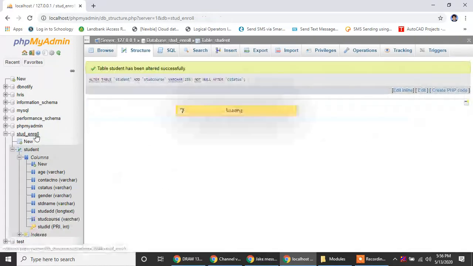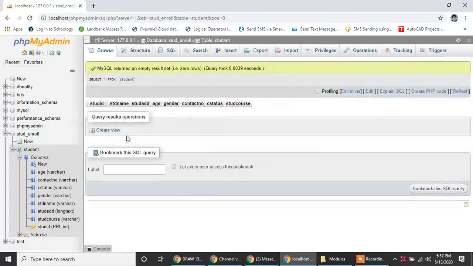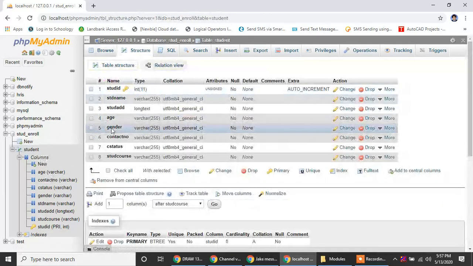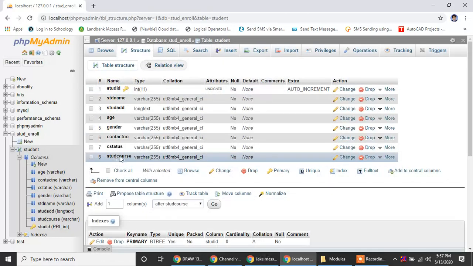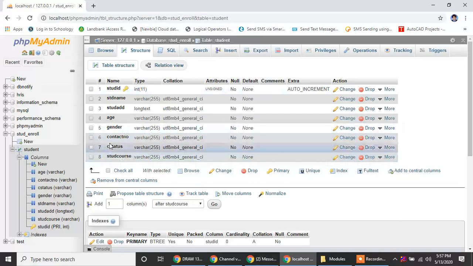Okay, so once you go to enroll, you now have your student, sorry, your column, student. Here is the course at the bottom of this status. So that's how to create a simple database and table using your XAMPP phpMyAdmin.